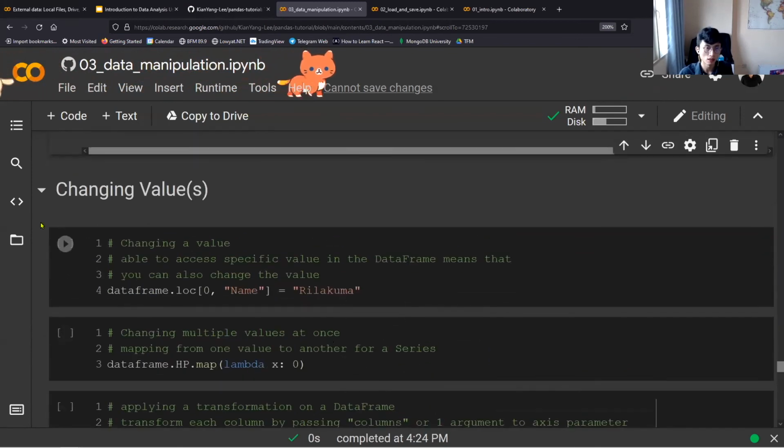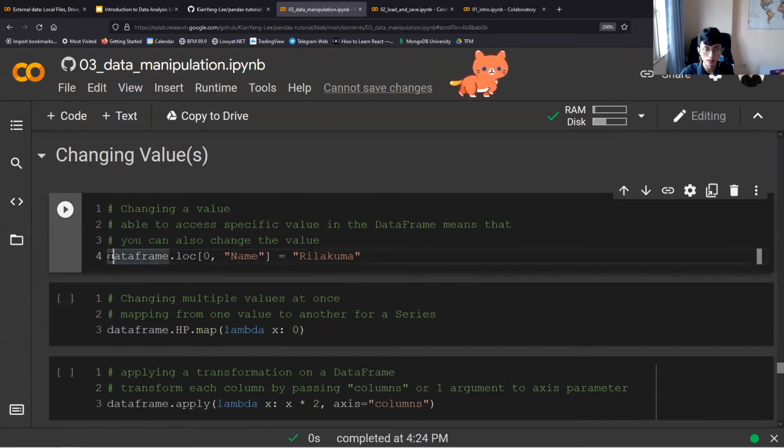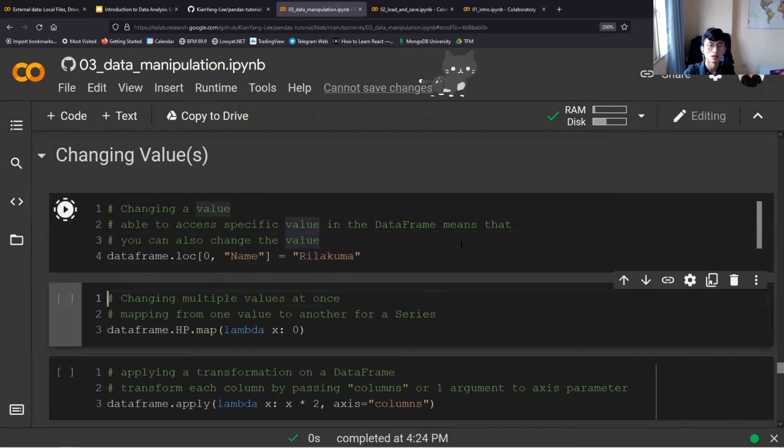Okay, lastly, this is the last part, how to change values, right? So I believe these are already covered. Basically, this line is saying that we want to index this particular value in row index 1, and with the name, right? And then we assign the value Rilakuma to this, right?